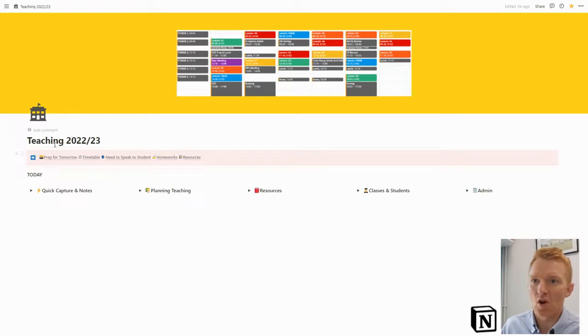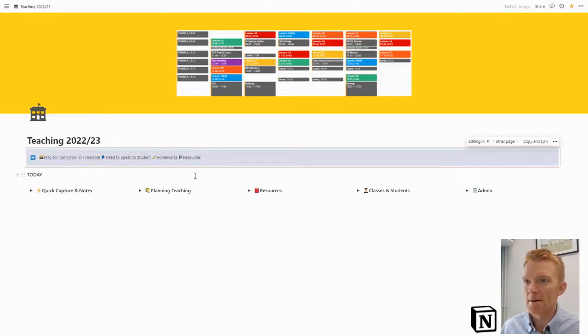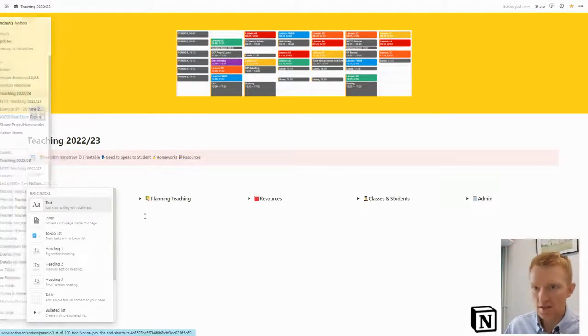So if we look here, what we've got is my teaching page. Now, I've tidied it up a lot. It's a lot more minimalistic now, much easier to look at and not feel too exhausted at the start of a day. But what I've got up at the top here is this navigation bar, and let's create a new one just so I can show you exactly how we're creating this.